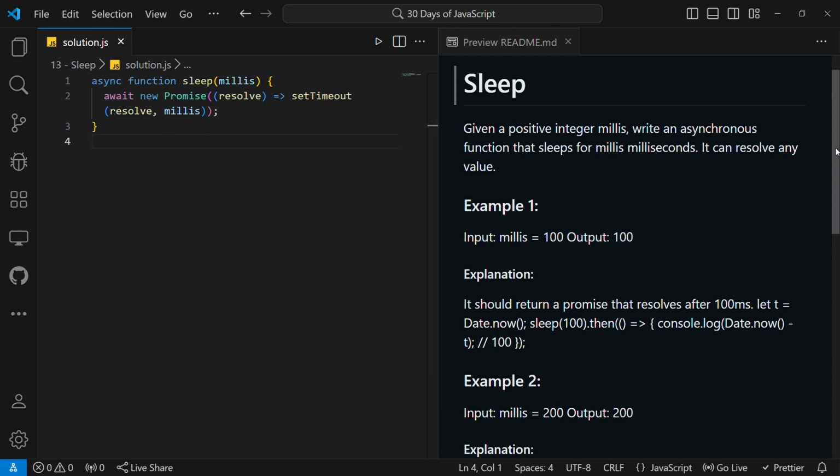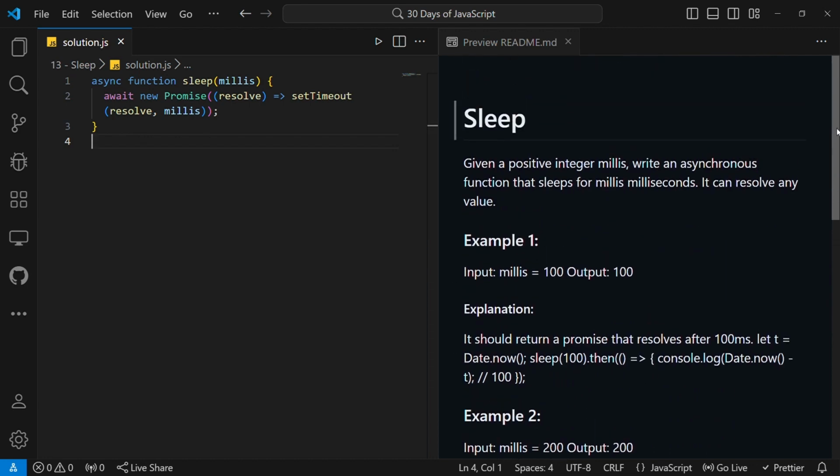So you can just try it with these examples here. There are 2 examples. You can just try it and you'll see that it will work.